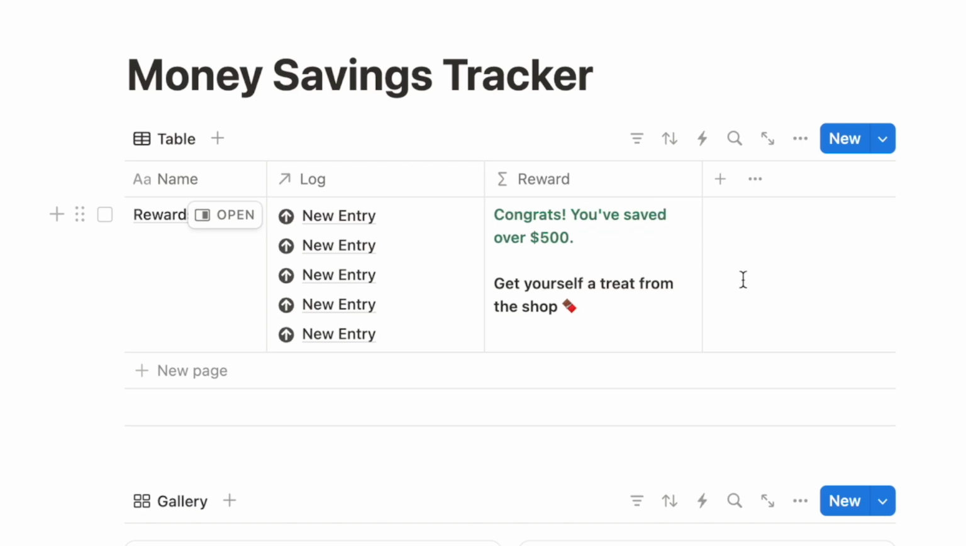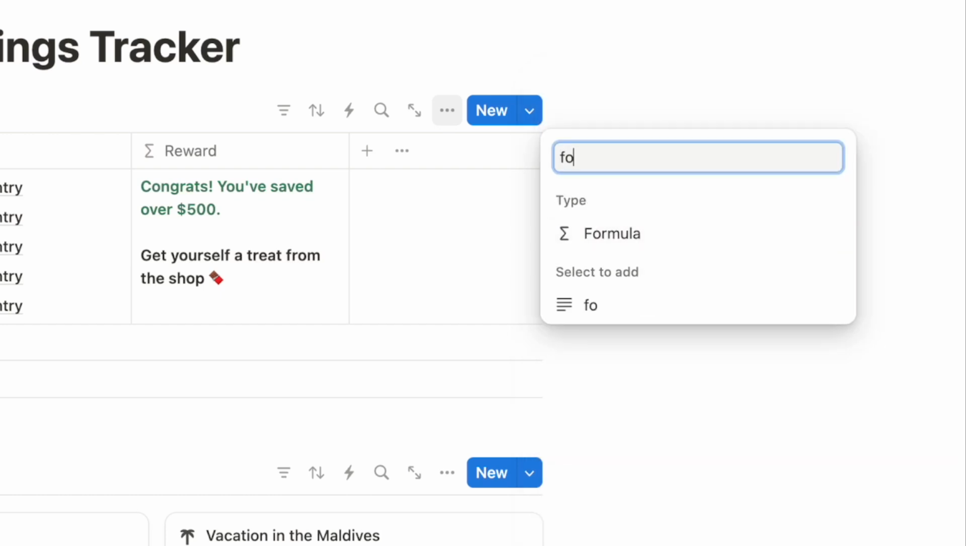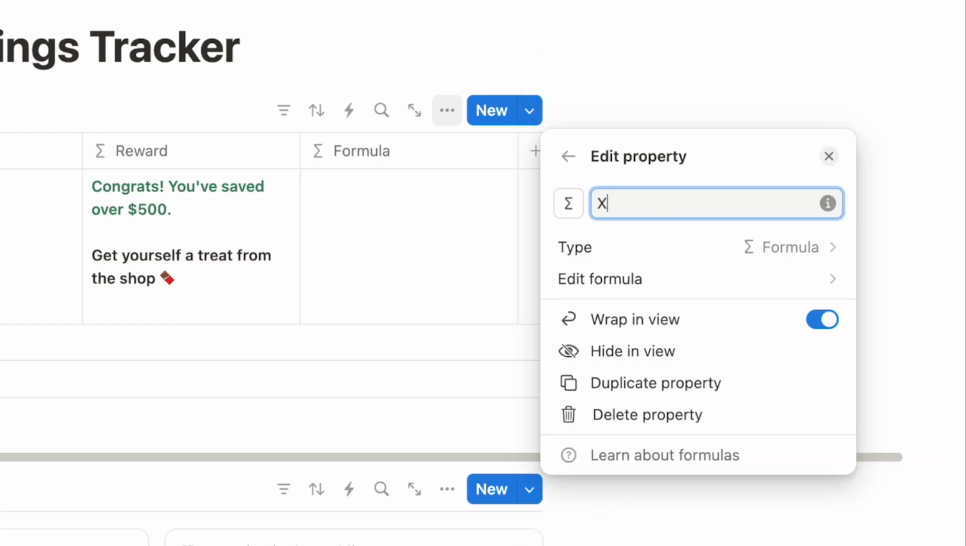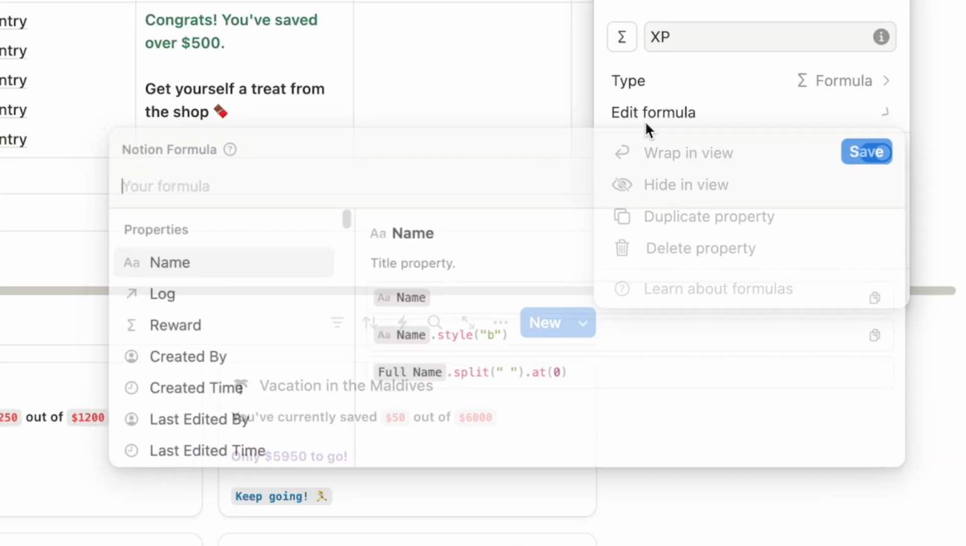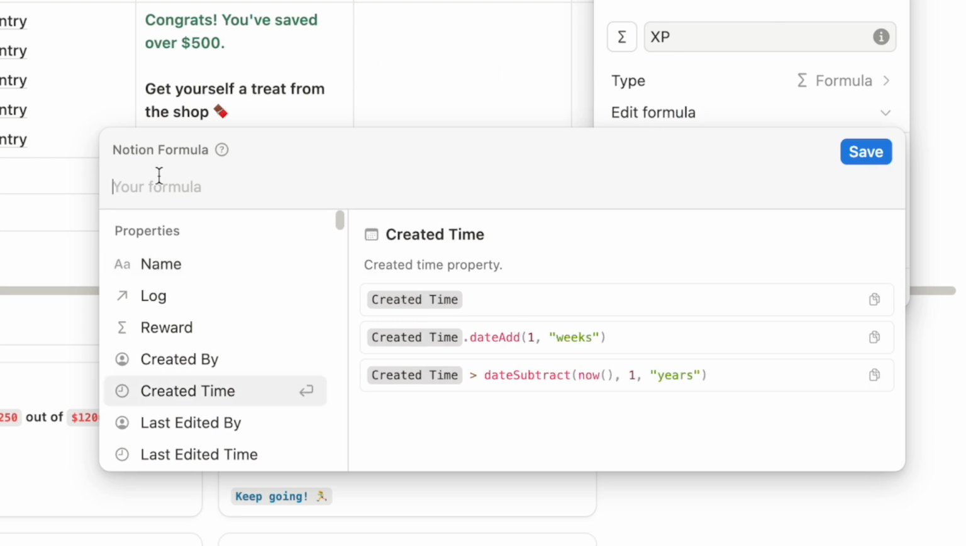So that is going to be another formula property within this database. So I'm going to click on the plus symbol and type in formula, and let's just name it XP and click edit formula to actually write our formula. So the one piece of data that we're going to need to make this work is we need to be able to calculate our total XP, and then we can use that number to check what level we are currently at. So we're going to do a similar thing that we did in the reward database, where we're going to create a variable that grabs the total XP from the log.